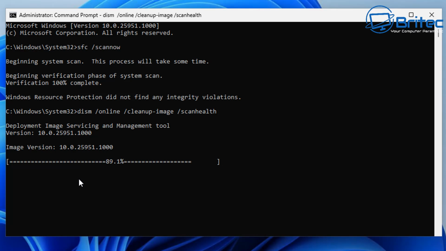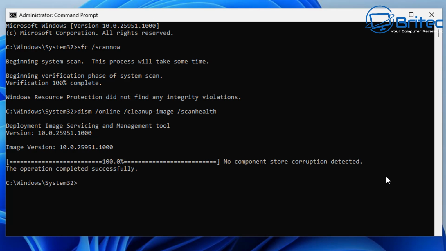So let that finish off its scan. It's a quick scan. It doesn't do a deep scan, this one. It's just a quick surface scan and checking the health of that actual image here. You can see there's no component store corruption detected, so we're okay. But I'm going to continue and assume that you do have one. You can use the arrow keys on your keyboard to push up, and it will bring up the next command, which is the CheckHealth scan.